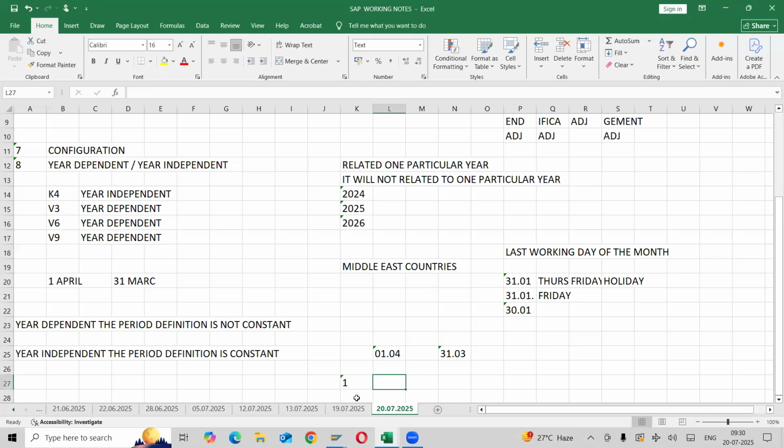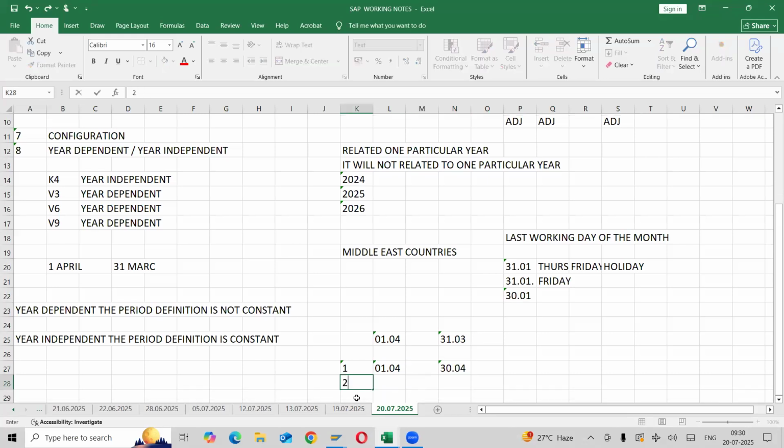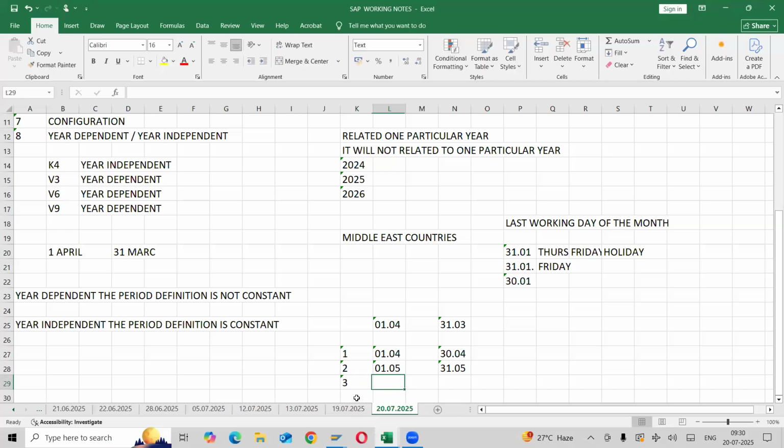What is the first period? When will it start? 1st April. First period, when will it end? 30th April. Correct? Next one, second period, 1st May and ends at 31st May, right? It is constant. Third period is nothing but 1st June and ends at 30th June.